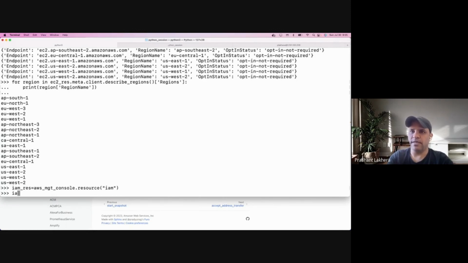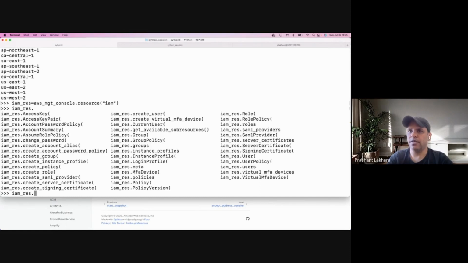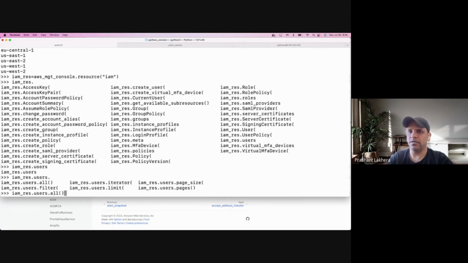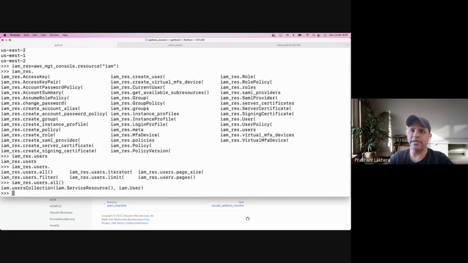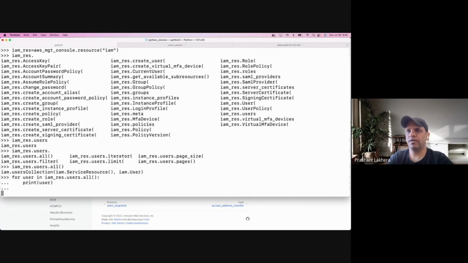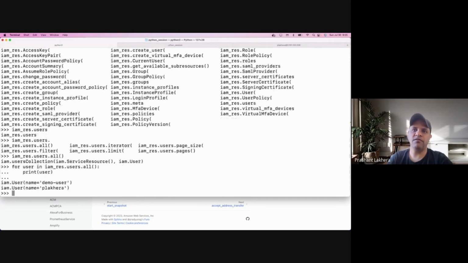Okay, and I will say IAM resource dot. You see all the methods which are supported by this, and I will say users dot all. Okay, I get a generator. So I will say for user in. So you see, in case of these resources, it is pretty much straightforward.